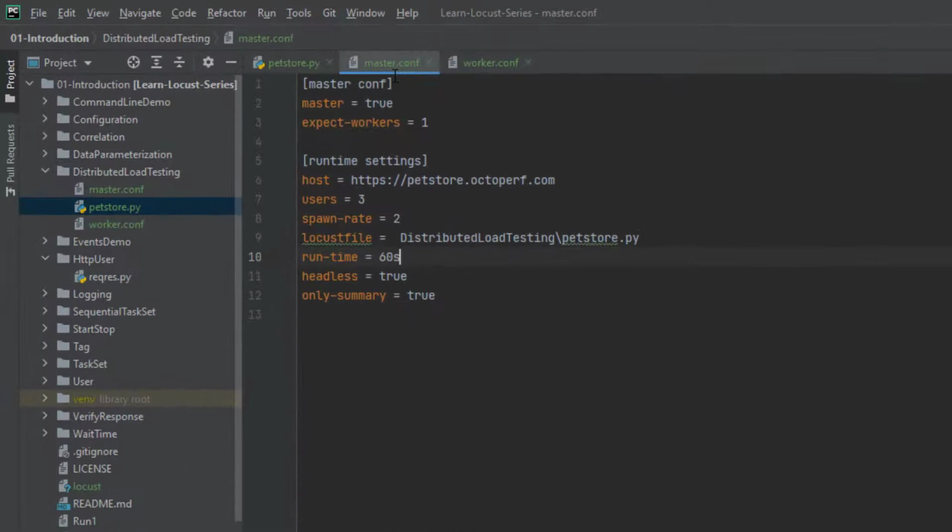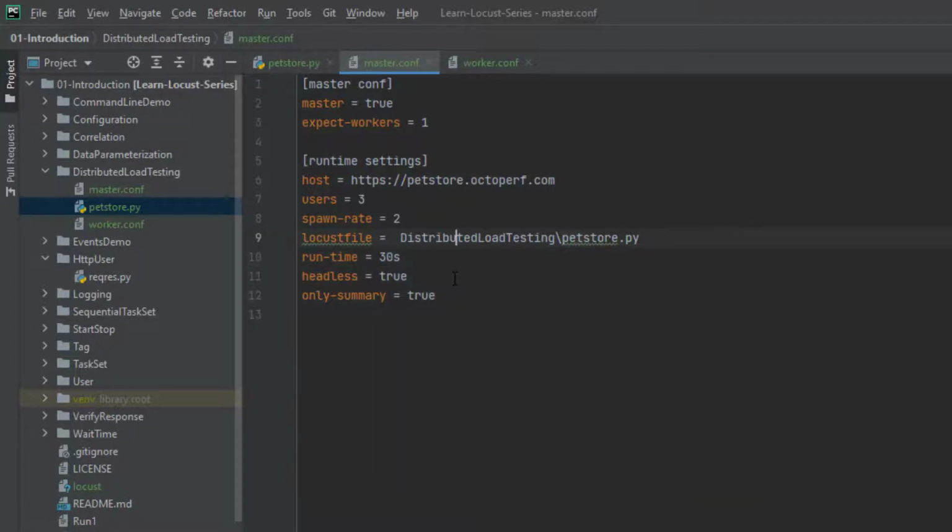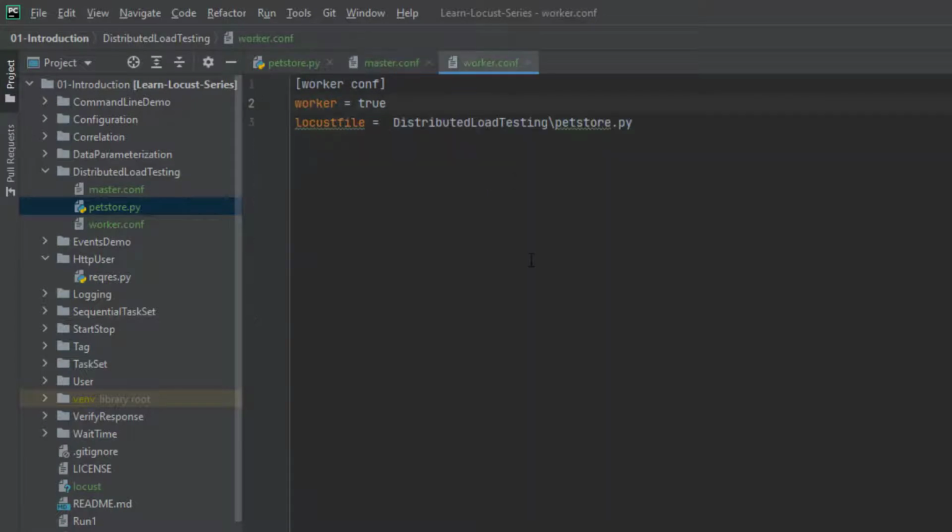So here I have the master.conf. In the master.conf I am flipping the flag master equals true and expected workers is just 1, and number of users I am going to test with is 3, and spawn rate is 2, and runtime is about 60 seconds. Let us change it to say 30 seconds, and I'm going to run with the headless mode. And similarly I have the worker.conf, worker equals true, and the locust file which we are going to execute.